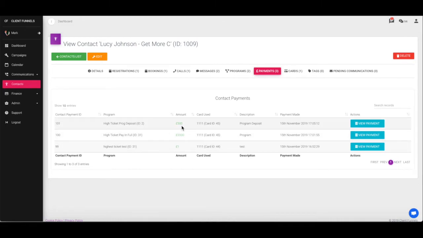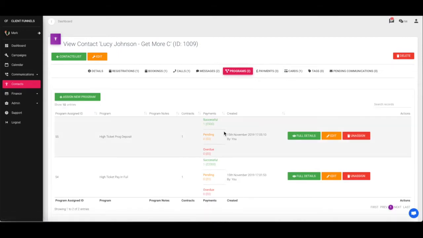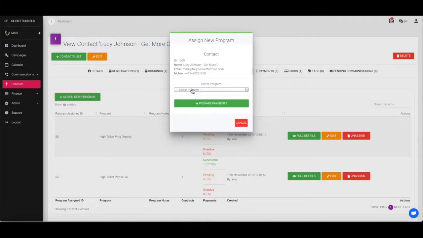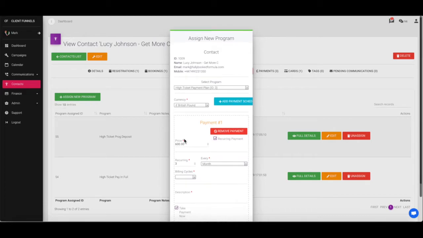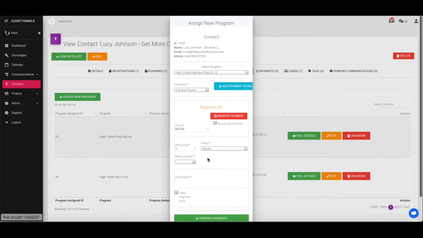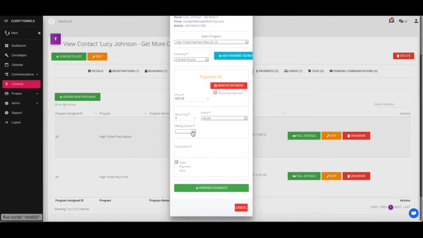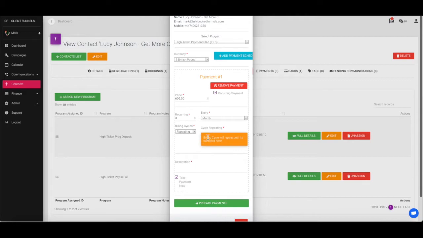Now, once they're off the phone, we then want to obviously go, right, okay, now we need to set up our future payments for our payment plan. So what we're going to do here is go in, assign a new program. This time round, we're going to do the payment plan. And let's say the payment plan here is £600 a month for 3 months, okay? Very, very simple. We're going to repeat it, okay, and that's it.